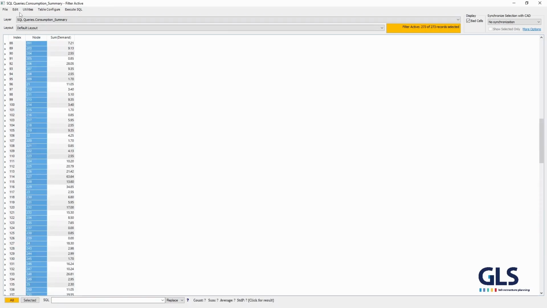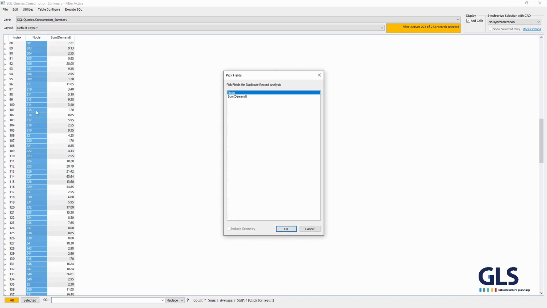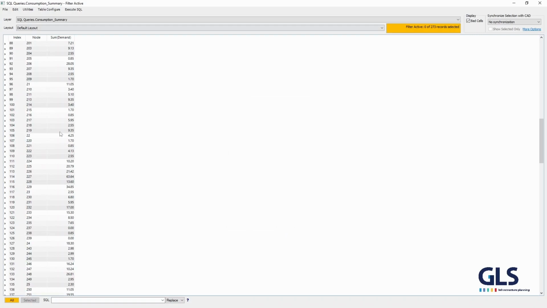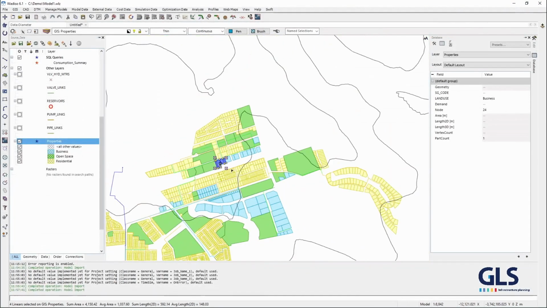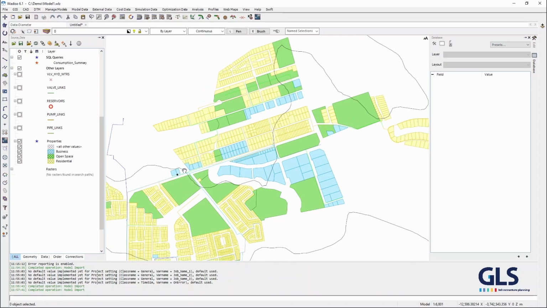We can also confirm if there are any duplicates, which there should not be, by selecting all duplicates from the node field. You can see that we have no duplicates. The next step is now to transfer this summated demand data into our model.